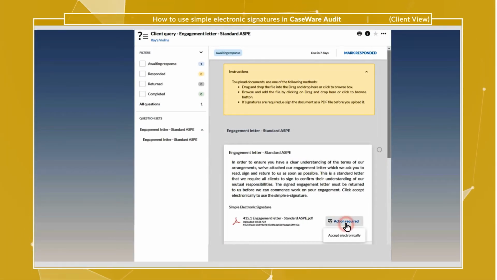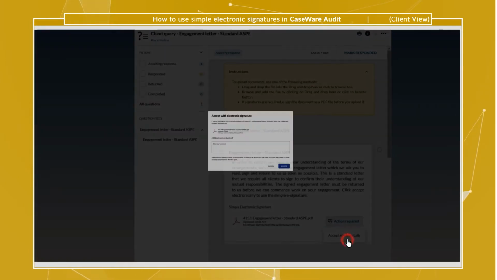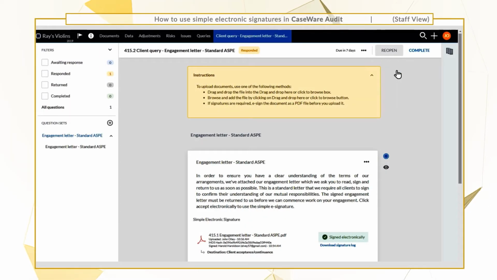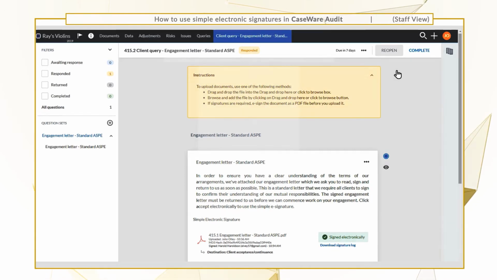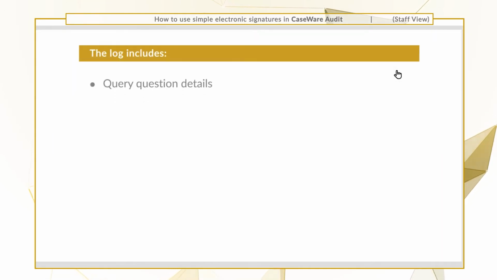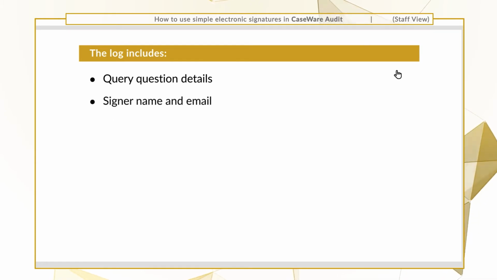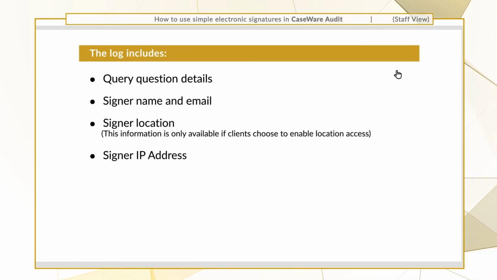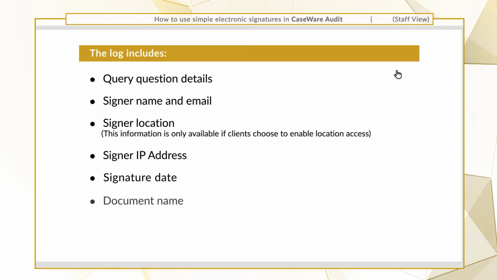When you send the query, clients will be able to accept the documents. Once the client accepts, you can download a signature log to view the signing details. The log includes the query question details, the signer's name, email, location and IP address, the signature data, the document name, and the document MD5 hash.